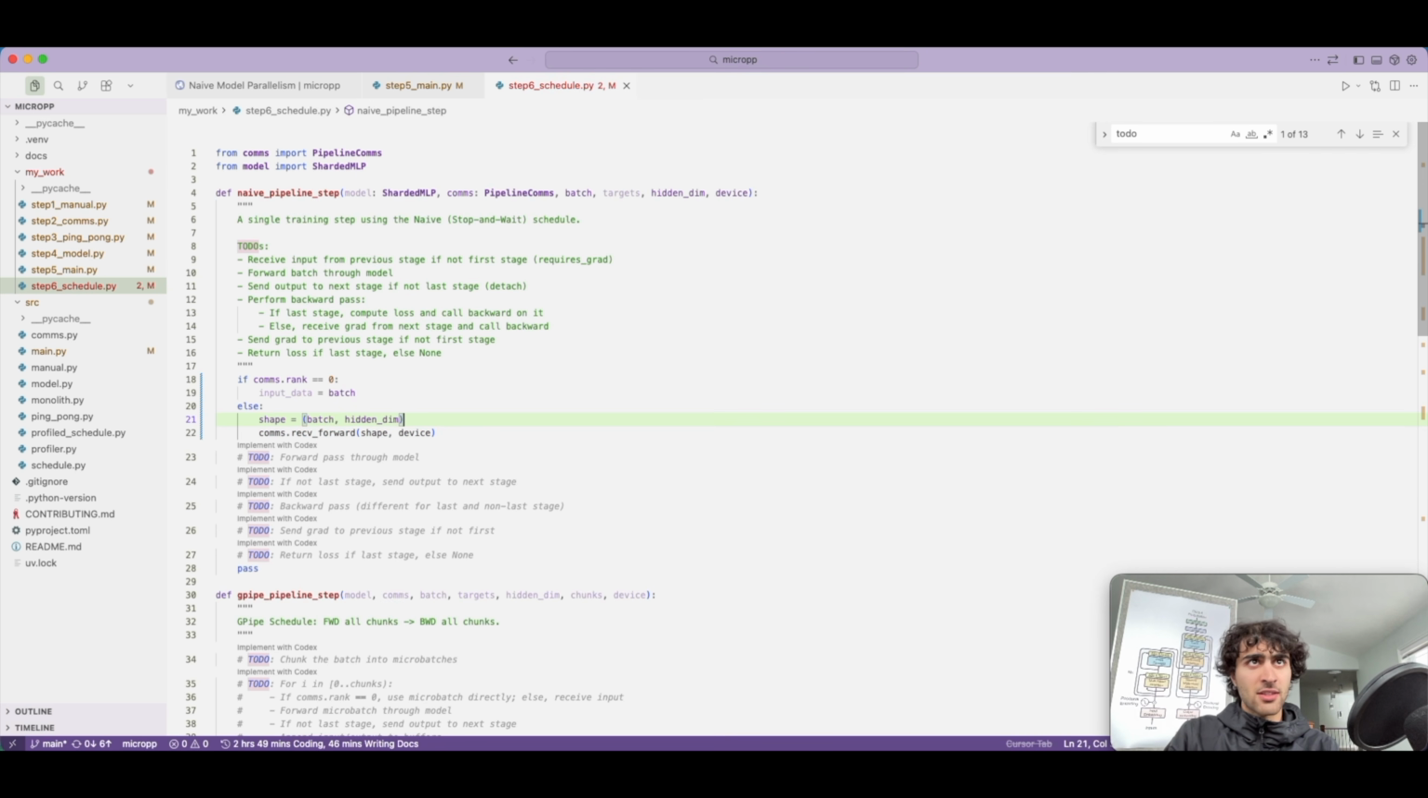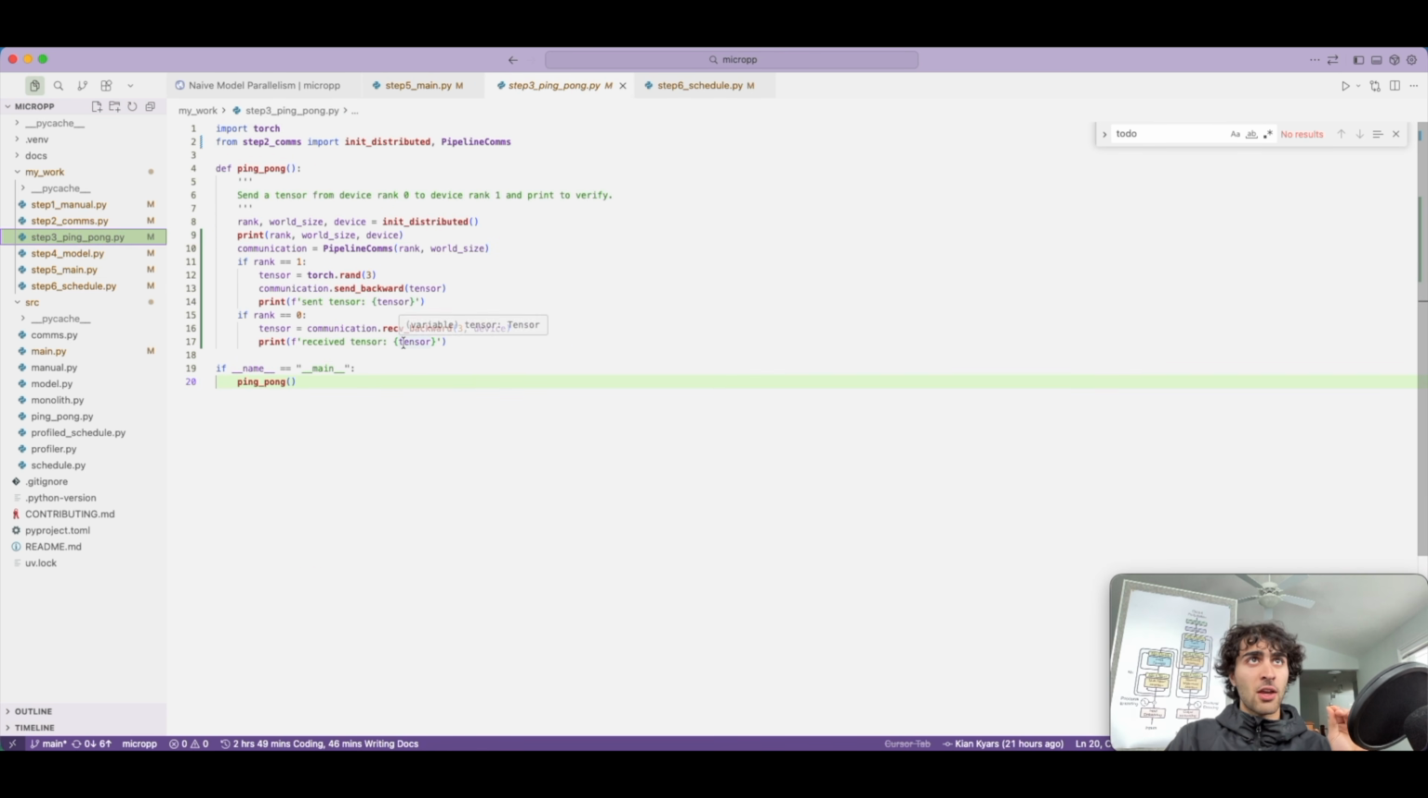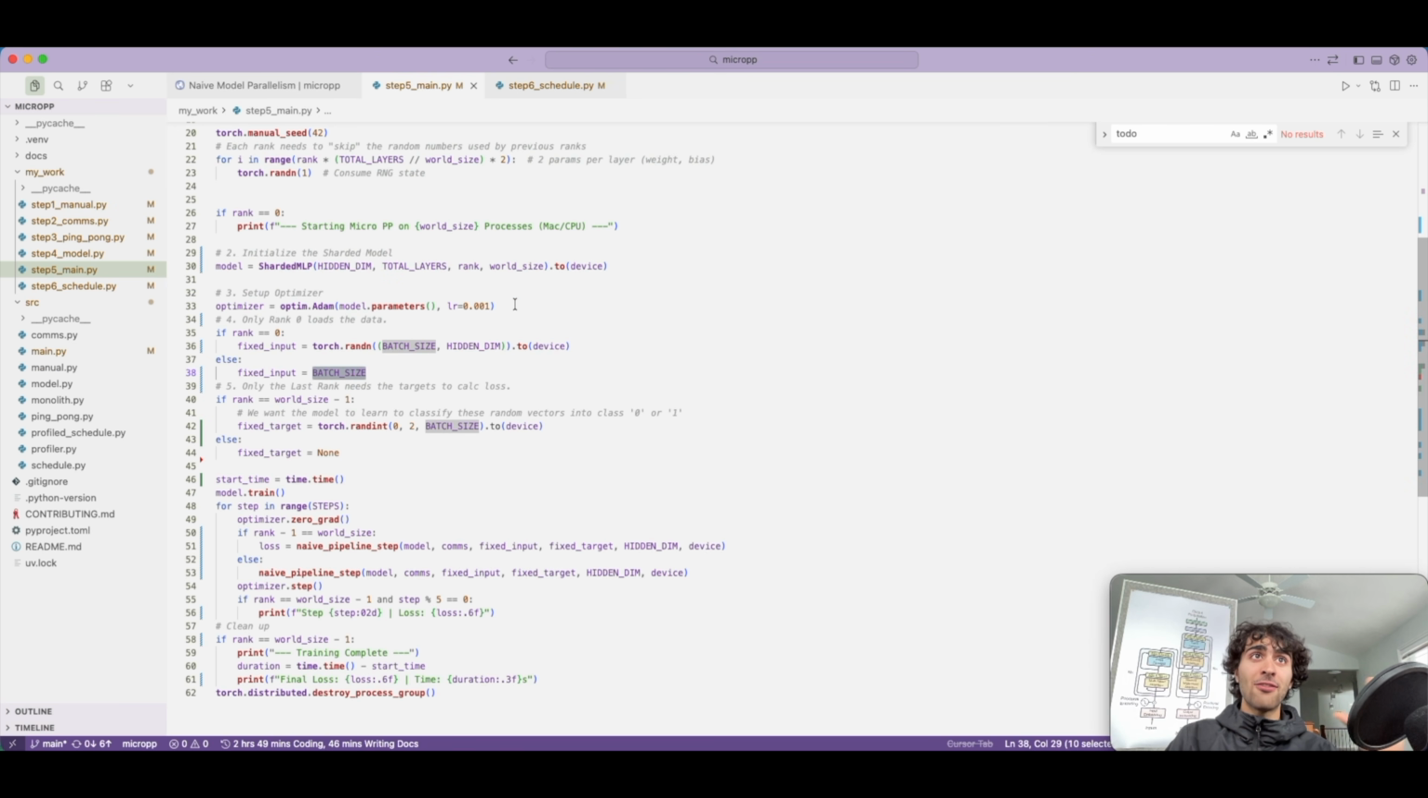And you may be confused because in this case, we have batch already equal to batch by hidden dim, right? Because if you look at this naming convention here, we have fixed input is batch size by hidden dim, but this is a tensor of random integers of batch by hidden dim. Whereas here, if it's not rank equals 0, then as I mentioned before, we will take fixed input and just set it to batch size, because if you remember in ping pong, we actually don't know the batch size if we're on another tensor because they're completely separate processes. But if we just send this as the fixed input, which is technically incorrect, right? Because this is not an input. This is just telling us what the batch size is.